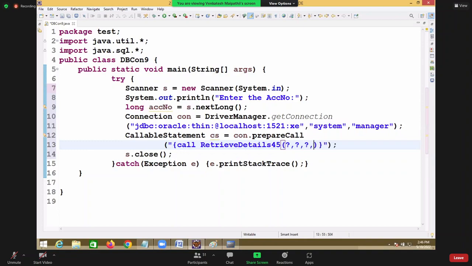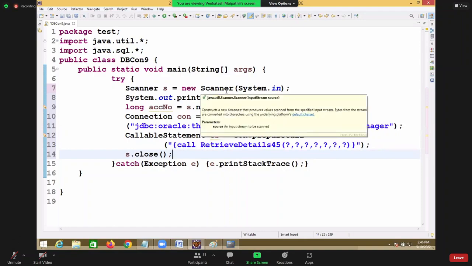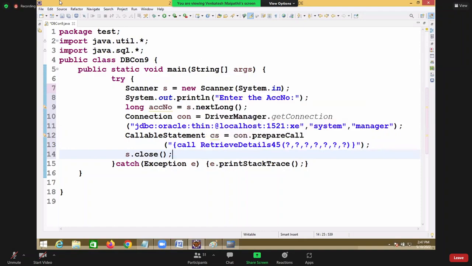How many parameters are there now? Seven, you have to give it. So 1, 2, 3, 4, 5, 6, 7. Here is one important point. The first one is where you set the account number value. The remaining six will come back and be registered. The last six parameter indexes will record the data that came from the database.